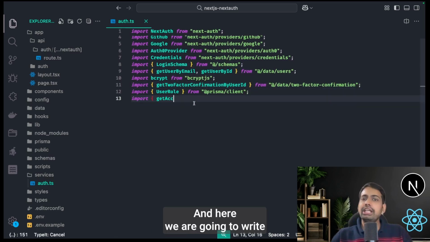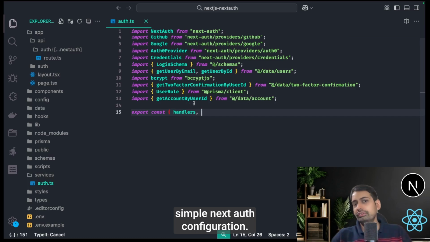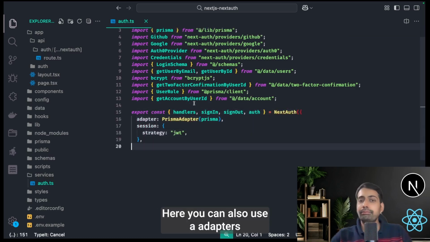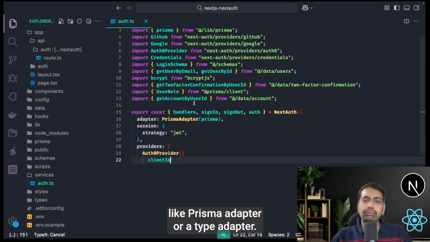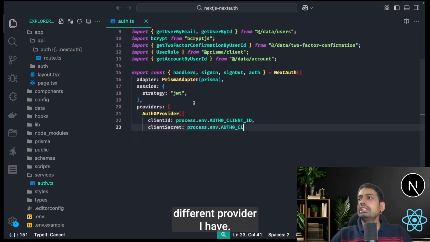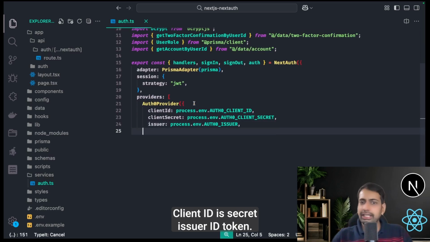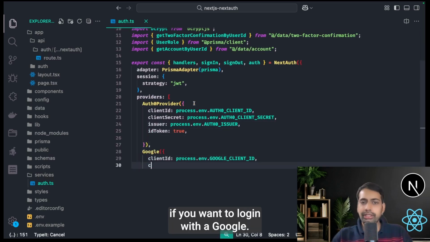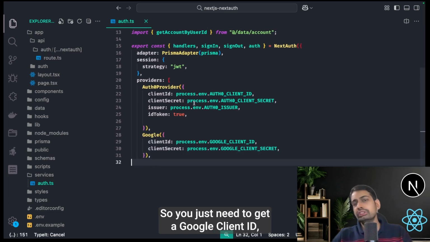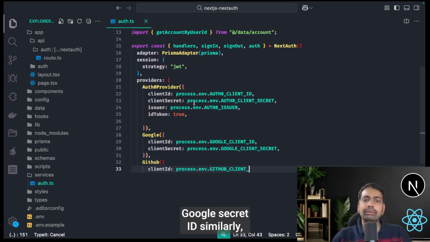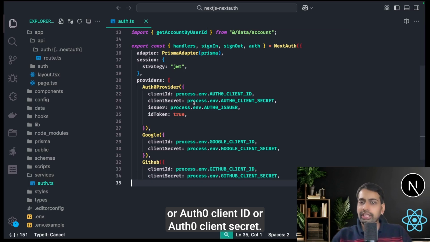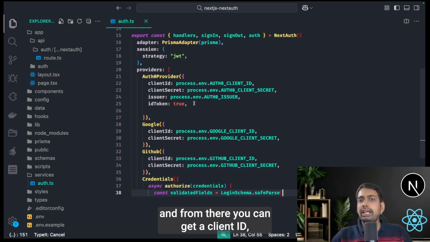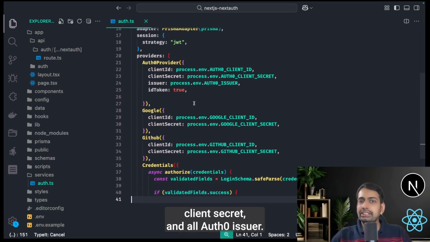Here we are going to write a simple NextAuth configuration. Here I'm using simple NextAuth. You can also use adapters like the Prisma adapter or the TypeORM adapter, different adapters. So these are the three different providers I have. Auth0 provider: client ID, secret, issuer, ID token. Similarly, you can register a Google provider if you want to log in with Google. You just need to get a Google client ID and Google secret. Similarly, Auth0 client ID and Auth0 client secret. I will show you how I created an application on the Auth0 dashboard, and from there you can get the client ID, client secret, and Auth0 issuer.